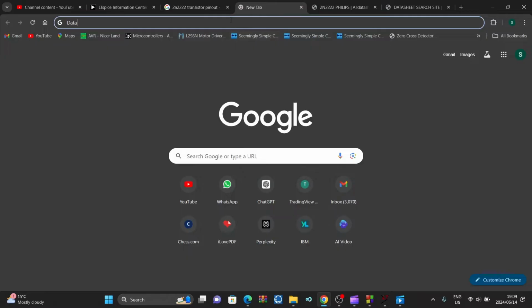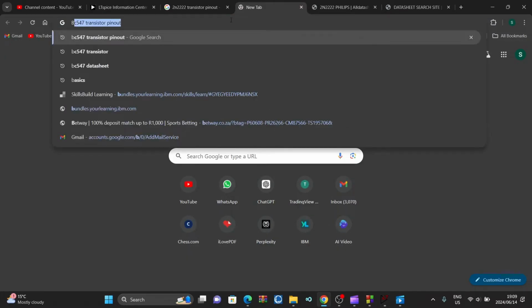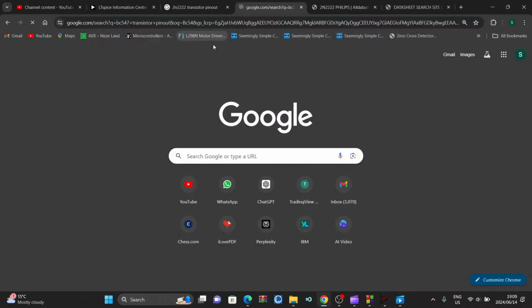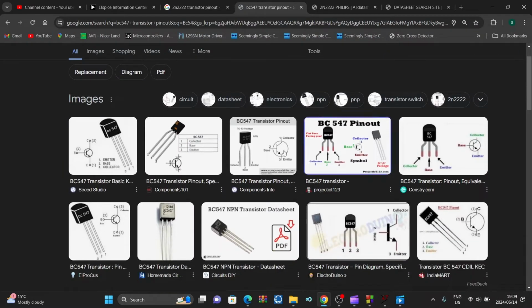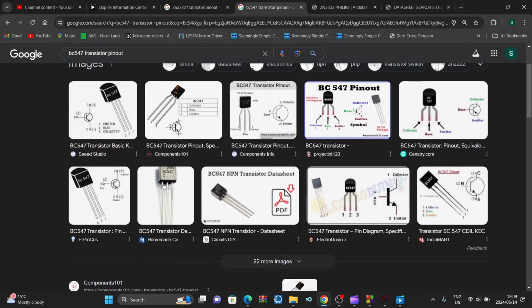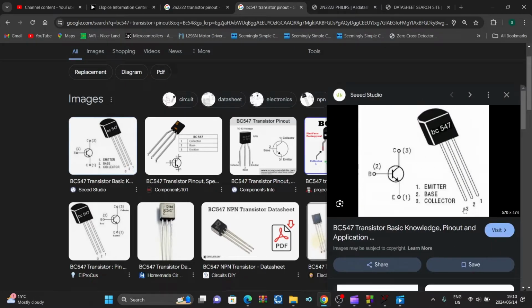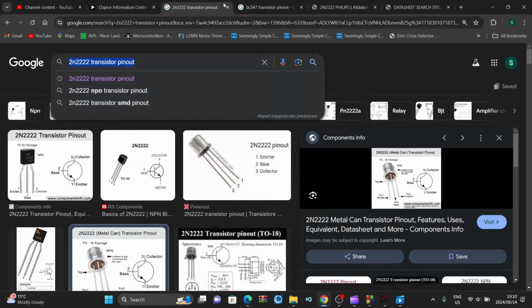BC547. Let me write BC547 transistor. So it's a black transistor, as you can see, and it's written on it BC547, as you can see there. And then you can also search for the pin out, then it will show you the pin out like here. It's given, then you have a flat face and the other side is round. So these are the two transistors you can use.